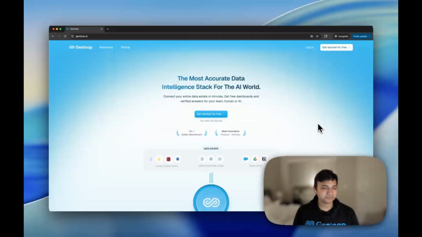Hi guys, I want to do a quick walkthrough of how you can use Genloop on your own data. Genloop connects to your entire data estate and gets you free dashboards directly on top of warehouses or databases, and verified answers for your teams, human or AI, wherever they are. You can use it inside Slack, as MCPs in your favorite AI tools, as APIs, this entire UI of the platform, or embedded as an iframe. And in a few simple steps, you have the most accurate data intelligence stack ready for you.